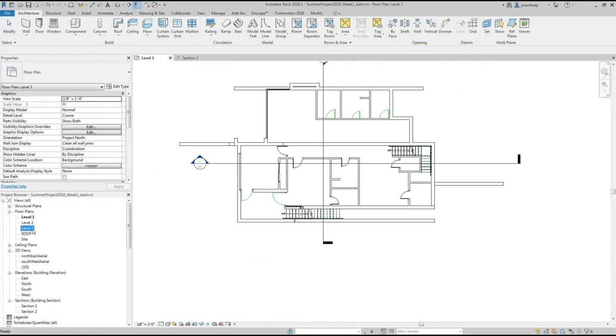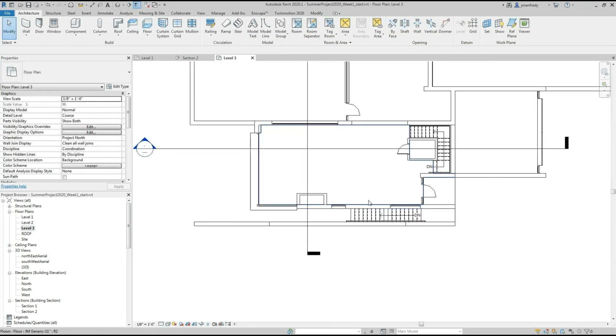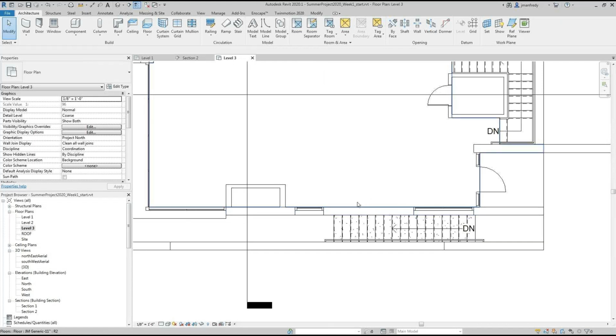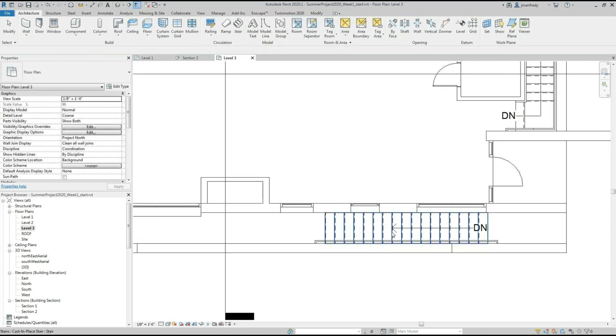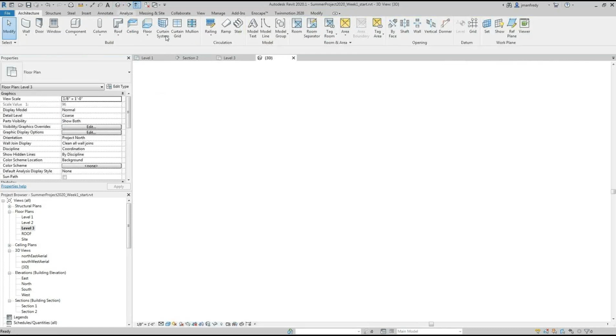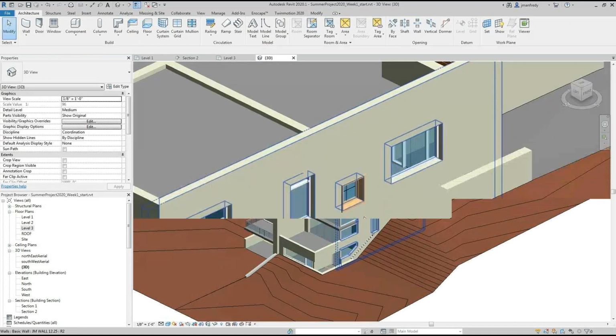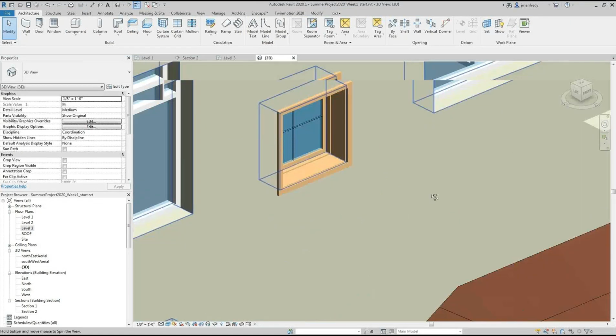I'm going to go up to the 3rd floor. As an example, I'm just going to punch a window right here on the exterior wall. Window. There's the window you loaded right there called 3636. Hover over the wall and click. And you've just placed a window family in the wall. Go to 3D, and you'll see right here, you just placed that window.